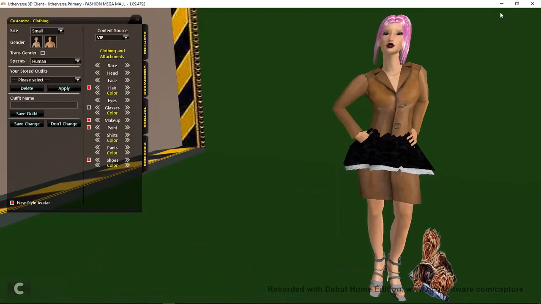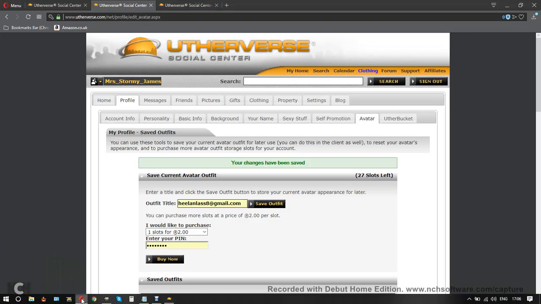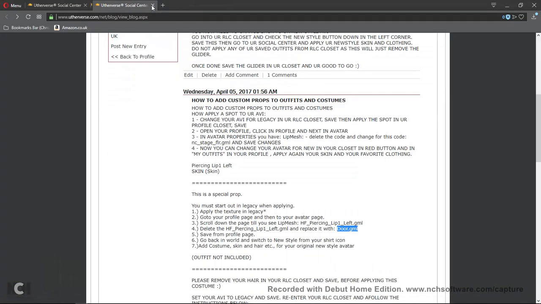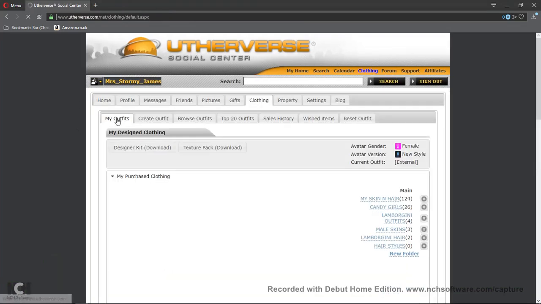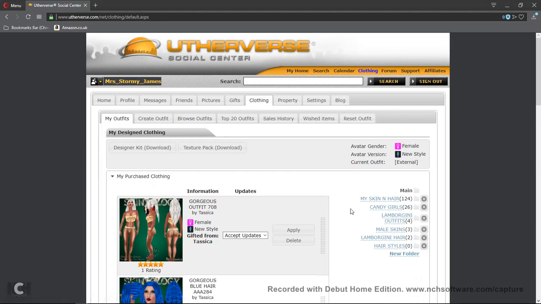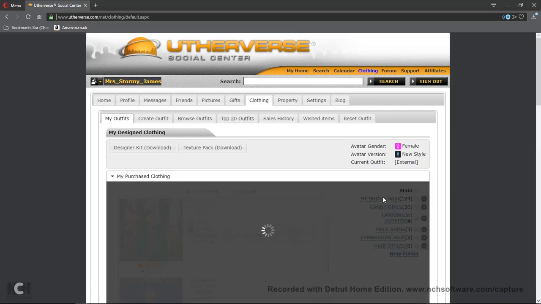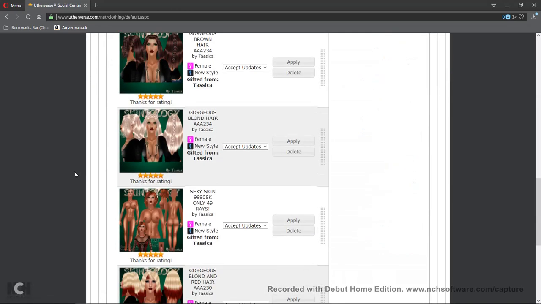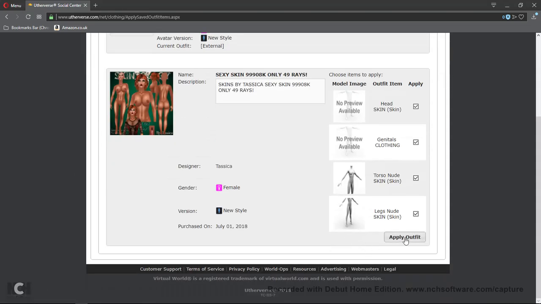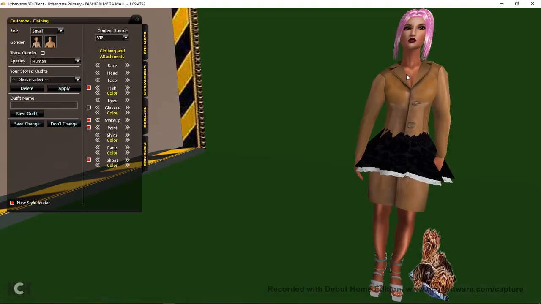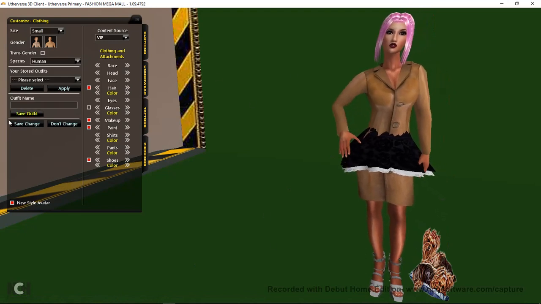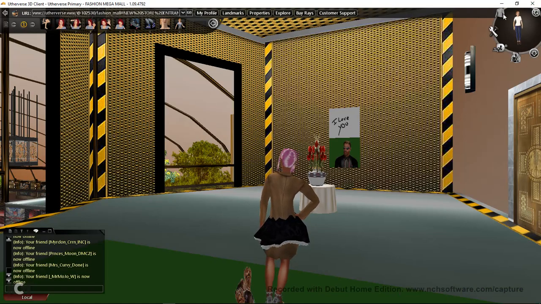Go back into your RLC closet, and this is where a lot of people tend to mess this up. Now we can close all this down, because what we want is our new style skin, hair, and a new style outfit. So as you can see over here, I've got a bunch saved in my folder, my skin and hair. So I'm just going to randomly pick one. So I'll scroll down and I'll just apply this one for now. Go back and apply the skin. Go back into your closet. Now you can see why I said to save changes all the time. Saves you so much grief and hassle.